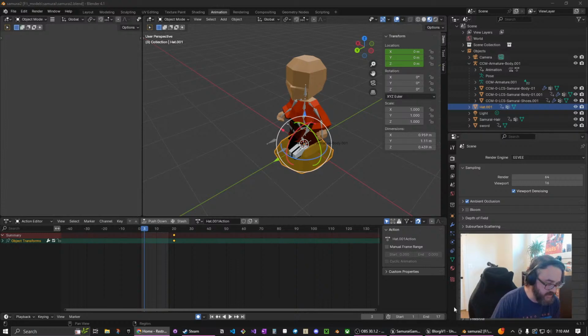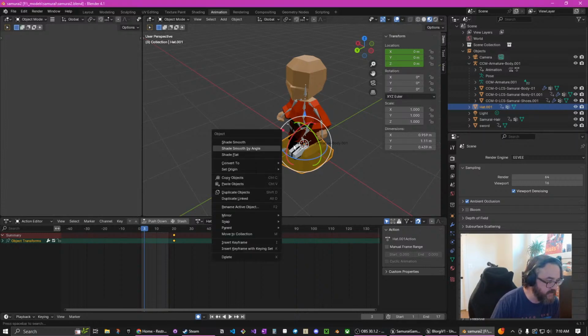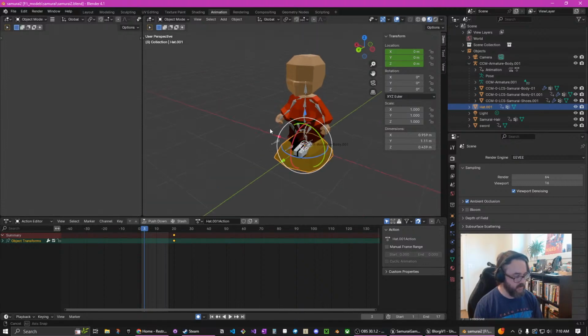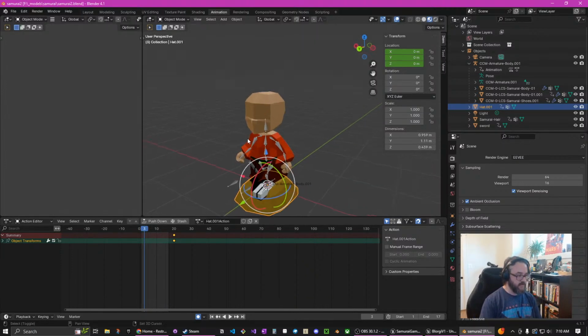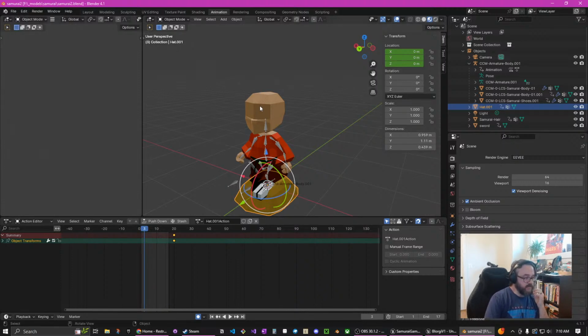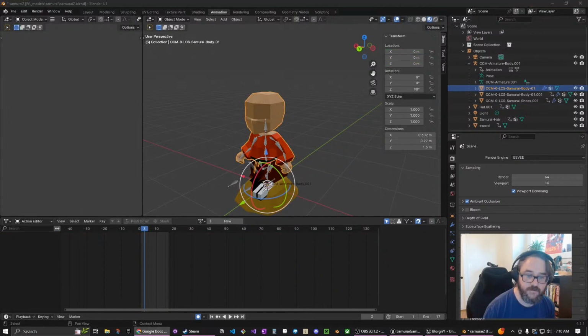Alright, so today I decided I would see if I could do some more exporting of our samurai guy here and remember how to do it. So let me pull up my game dev notes.